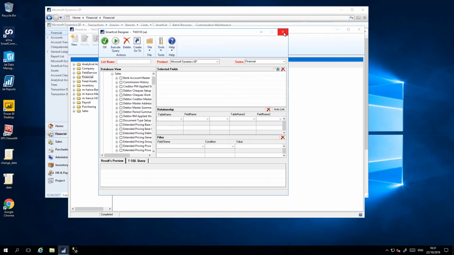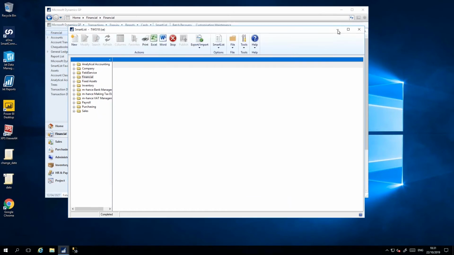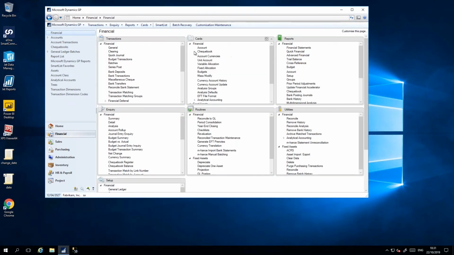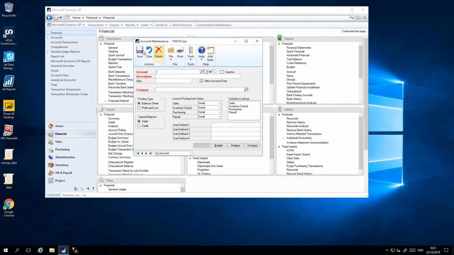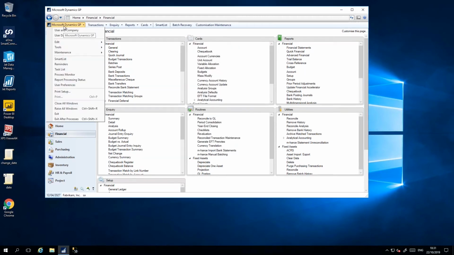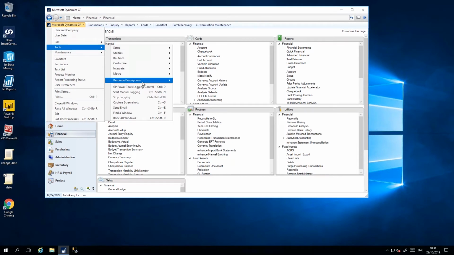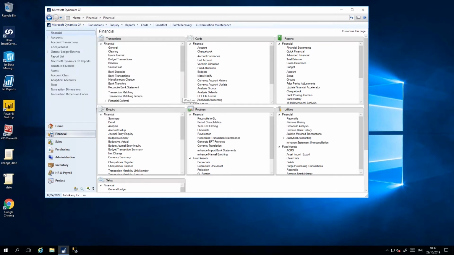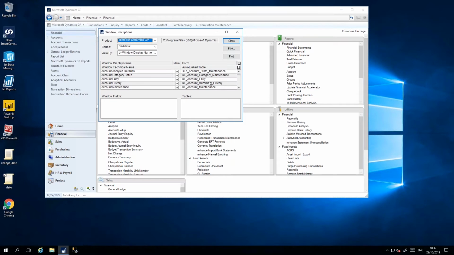But first of all, how do I find out what table I want? Because if you look down here, here's all the sales tables. There's hundreds and hundreds of tables, so knowing which ones you want is important. The way that I still use it is I'll have a look at the window I want. Let's say the information is in the account maintenance window in financials. What I will do is go to Tools, Resource Descriptions, and Windows. I will find that window, and there it is, account maintenance.